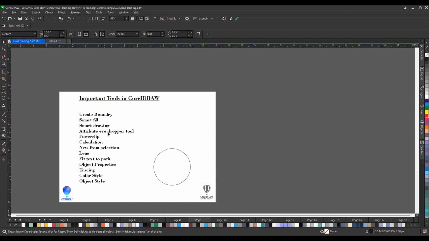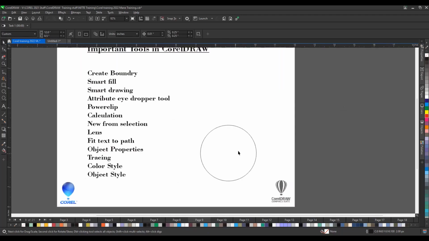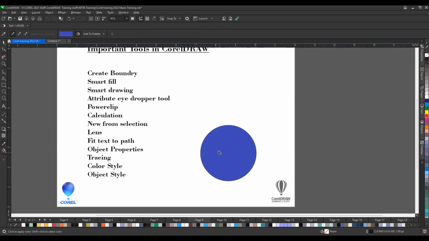Okay, eyedropper tool. I think eyedropper is very common because you'll find it in any other software. But there is one more thing in CorelDRAW. What does eyedropper do exactly? For example, I want this shade of blue inside this circle. So with the help of eyedropper, I can easily pick the color and I can put it over here.